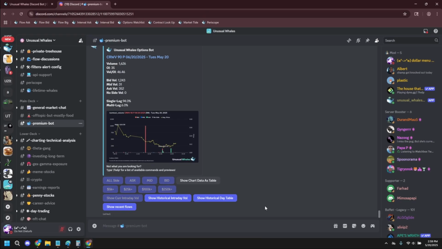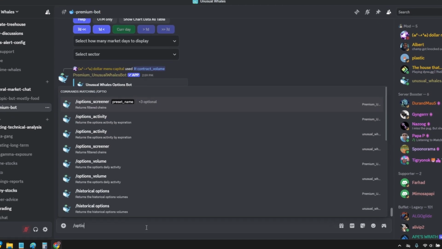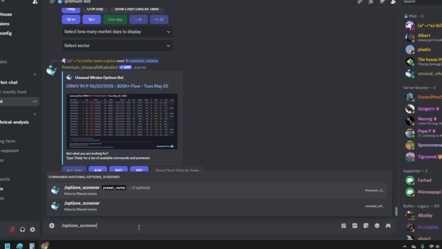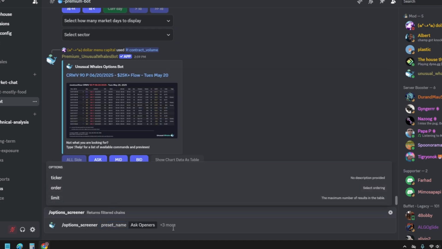Some commands provide additional functionality. In the instance of the contract chart command, I can also view the flow feed for the respective contract. For a command like options_screener, it will provide you with a list of a few preset screeners. To proceed, just click one.